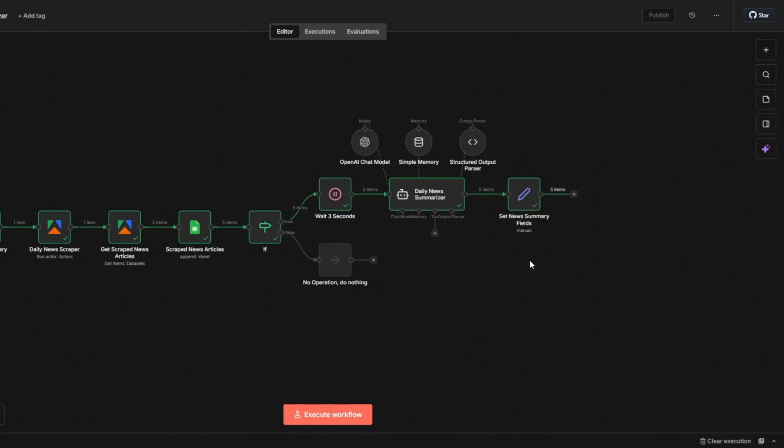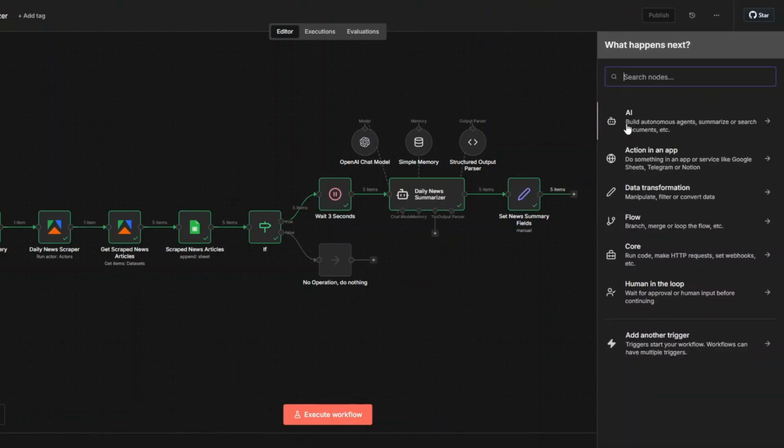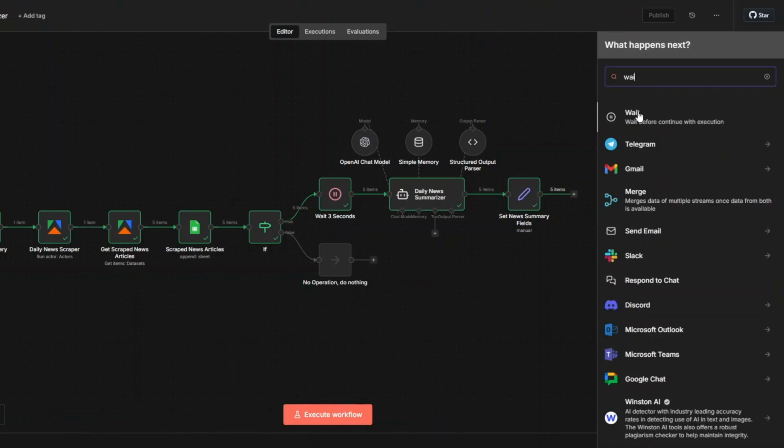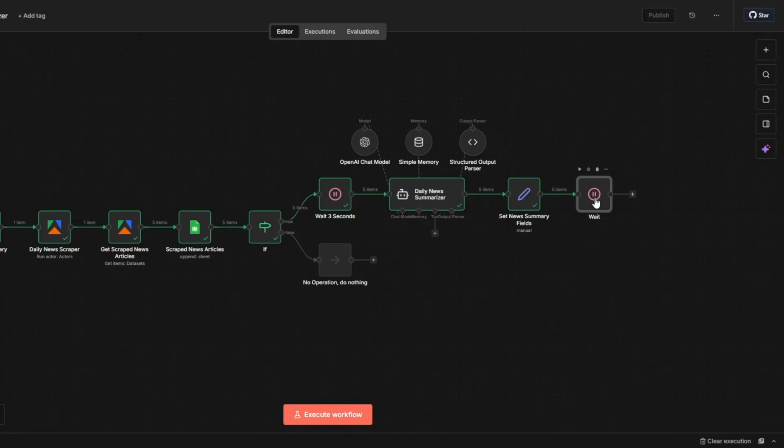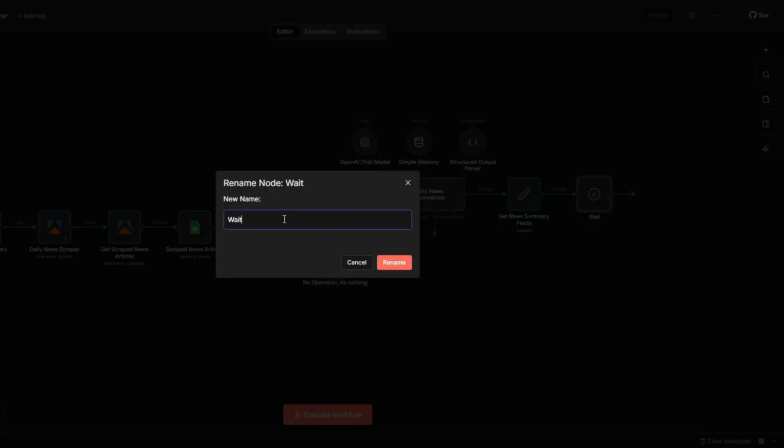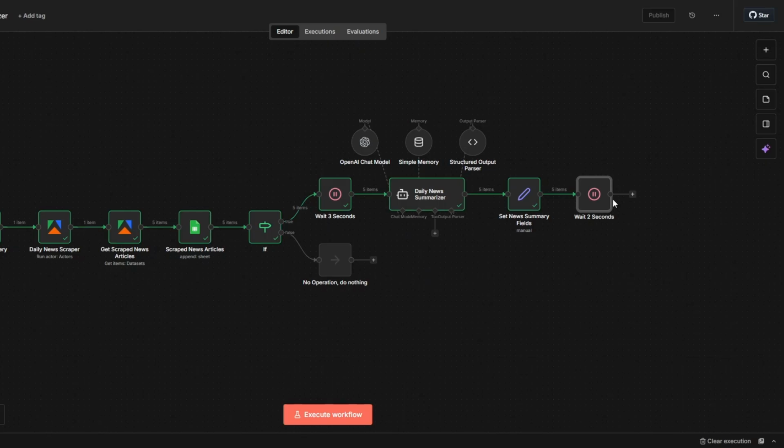Then I'll click on rename right here. Now, the next thing that we can do here is we can go ahead and update our articles that we added right here with their summaries. To do that, we're going to wait a few seconds. So I'll search for the wait node right here and click on it. I'm going to wait, let's say 2 seconds. Then here, I rename this to wait 2 seconds. And click on rename right here. Here I'll execute this node. You can see our node was executed successfully.